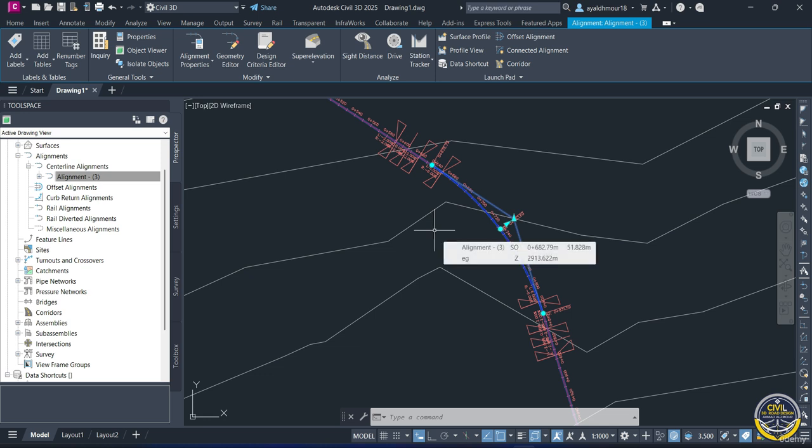Always review these graphical indicators to confirm that the applied super elevation is smooth and meets safety standards. If the transition looks abrupt or too short, you may need to adjust the transition length or super elevation parameters in the super elevation editor.